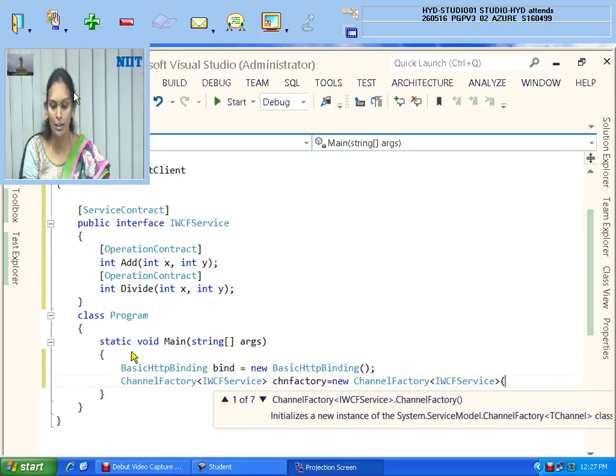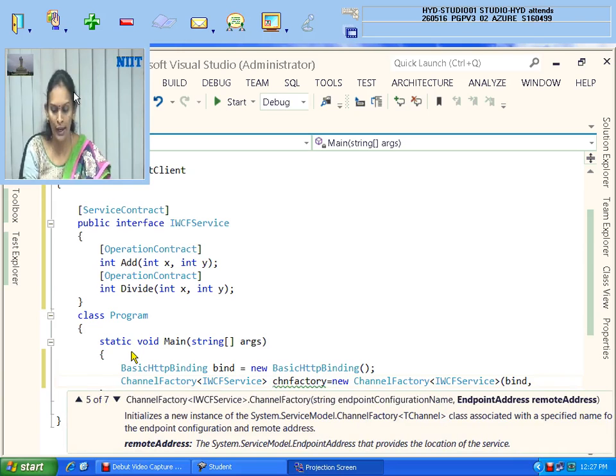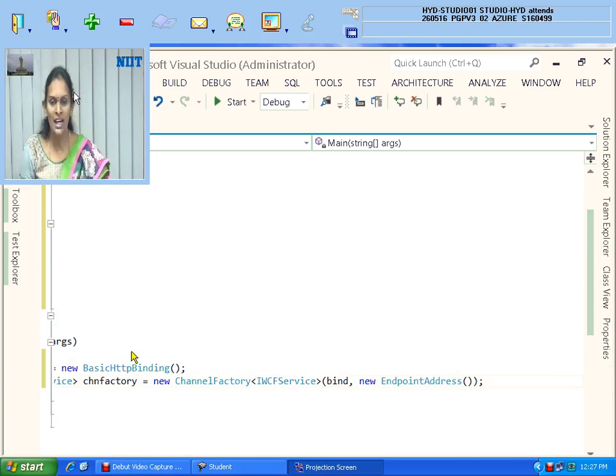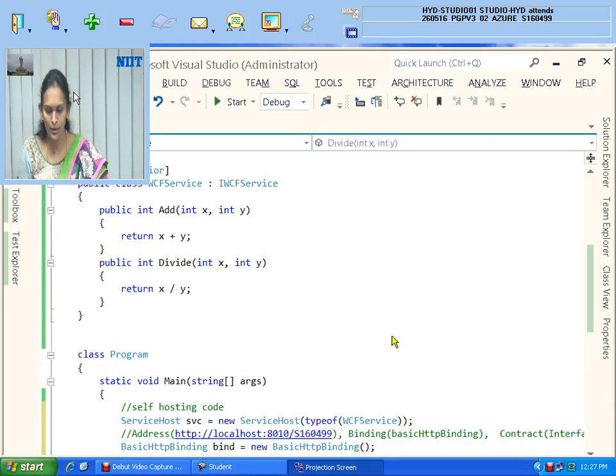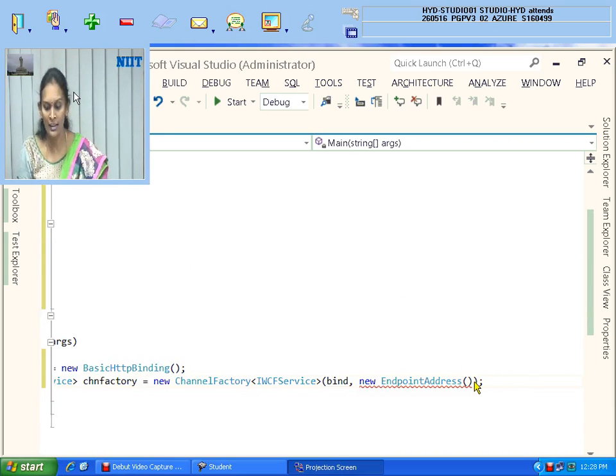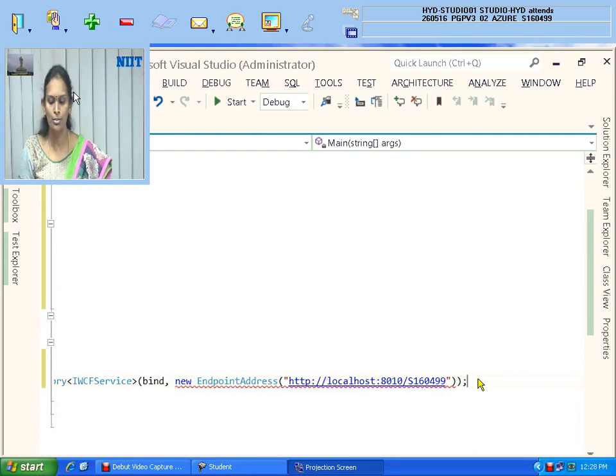In the bracket, the binding object comma new EndpointAddress, and in the bracket what is the address? Again I'm not writing it, I'm just copying and pasting from here. Any one letter difference, again it will not work. You have to share this with your client, otherwise they cannot access it, okay? So the same address is to be given. What address you have made, the same address is to be given.